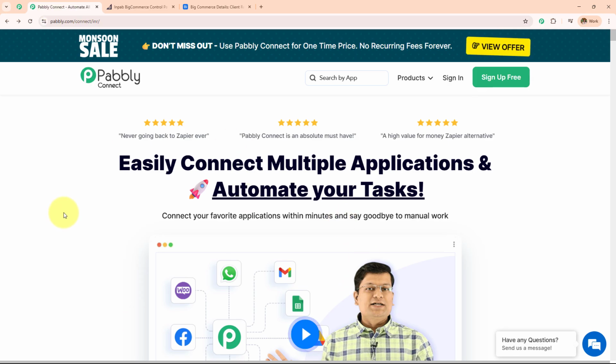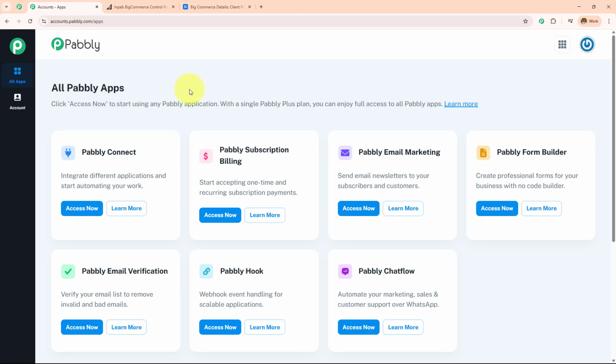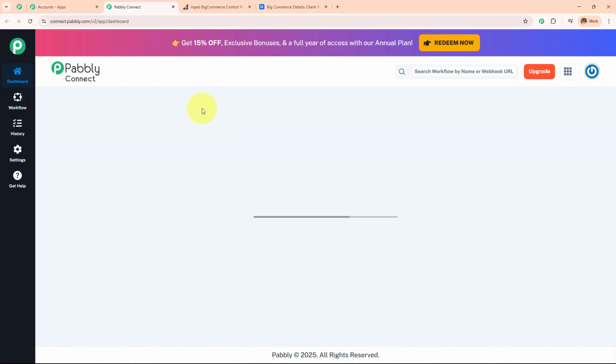Now let's go back towards Pabbly Connect, and after browsing this website, we need to sign into a Pabbly Connect account. On the top right corner, you can see two options: sign in and sign up for free. If you are an existing user, click on sign in, and if you are a new user, click on sign up for free, and this will give you 100 tasks free on a monthly basis. As I'm an existing user, I'll go with this sign in. And here the all Pabbly apps page has appeared, which is showing me all the Pabbly applications. I'm going to click on this Pabbly Connect Access now.